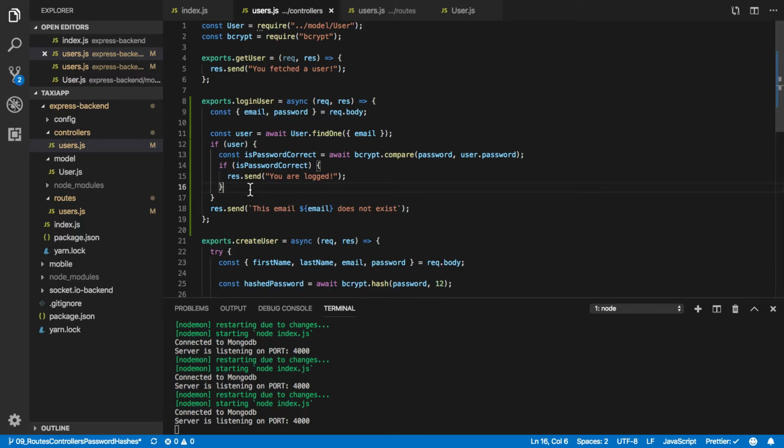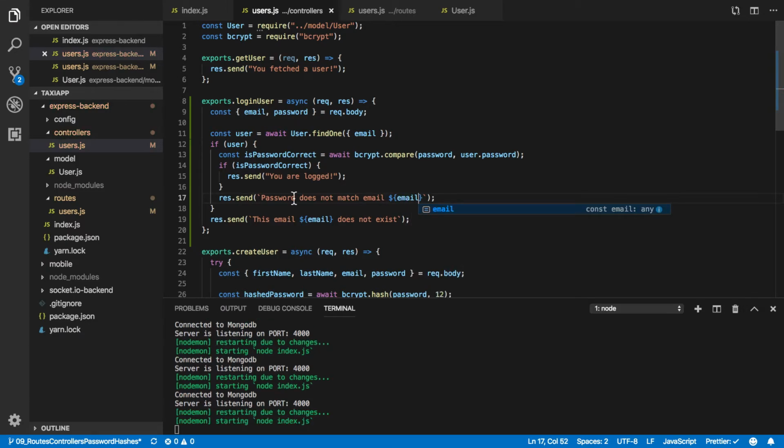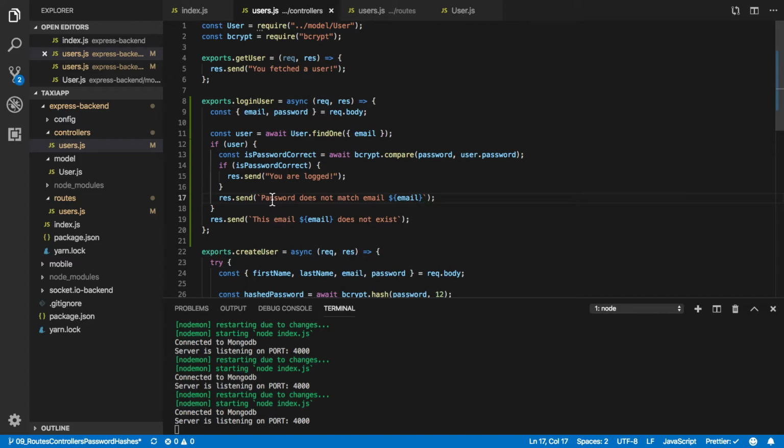And again, if the password is incorrect, then we send password does not match email. And let's also just pass in the email for good measure. Just like that. Now let's test out if it works correctly.